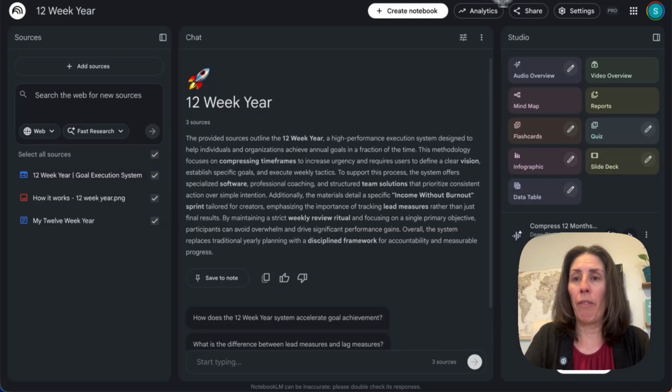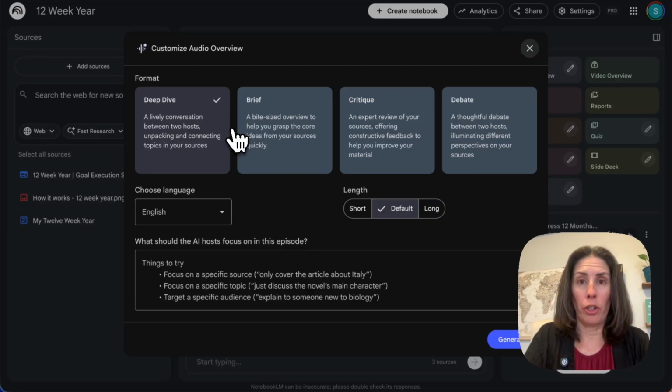And I'm going to come over here to the studio, the opposite side, and I'm going to click Audio Overview. When I click on the pencil, you can see I have four choices. I can listen to a deep dive, I can listen to a brief, a critique, and a debate. I can choose short, default, or long, my language, and if I want to type in some more prompts here, I can.